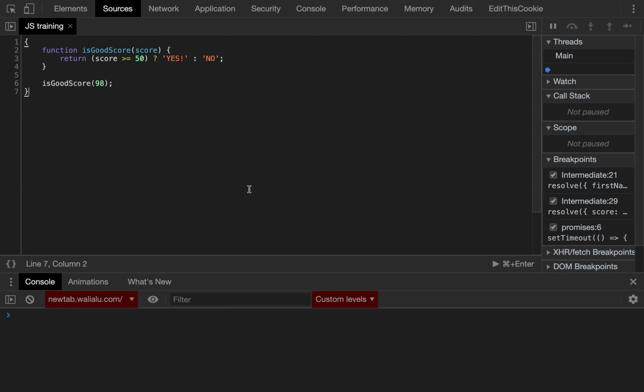Conditions in JavaScript can be negated. So in this particular example, if the score is above 50, we return yes, that's a good score. If not, we return no, that's not a good score, right? But technically speaking, we can add an exclamation mark before the condition. So that will change the order. So that will change the algorithm drastically.